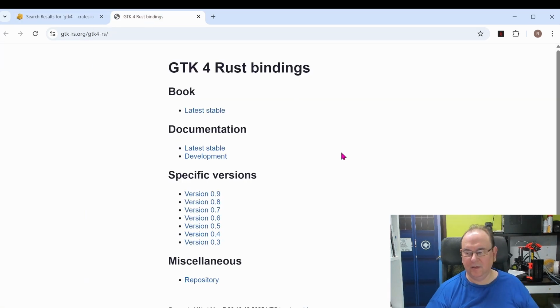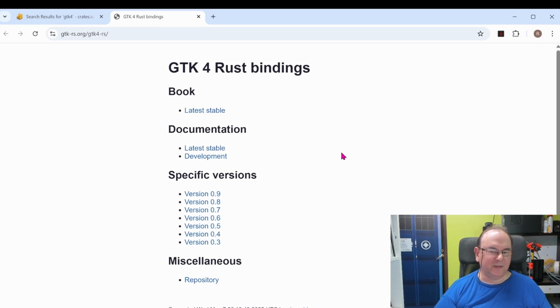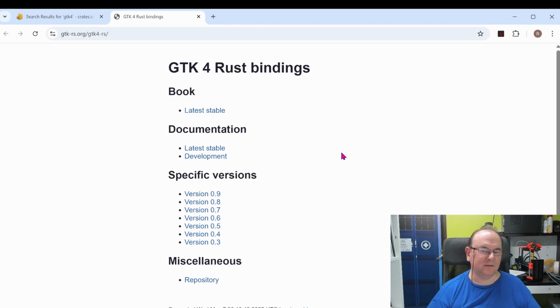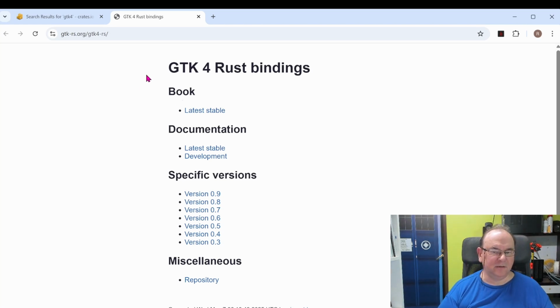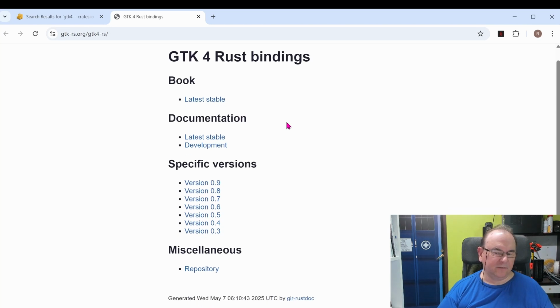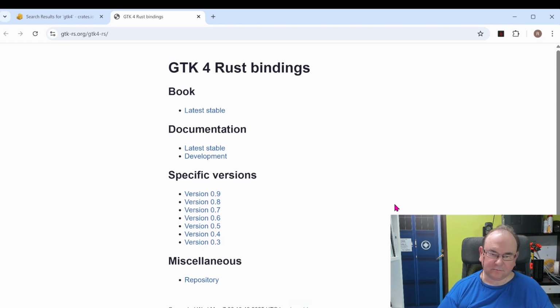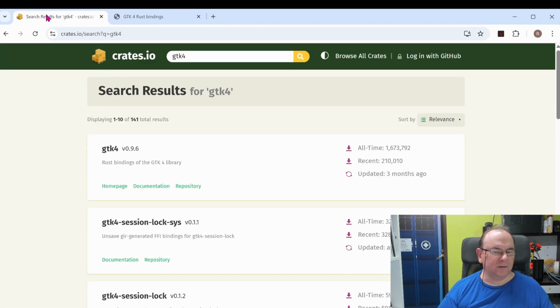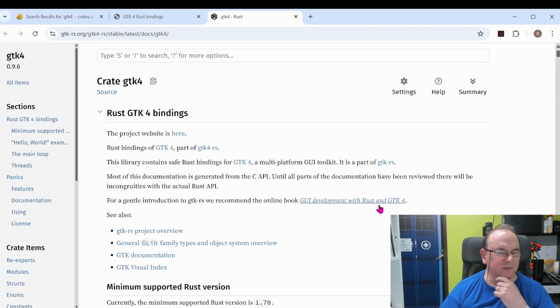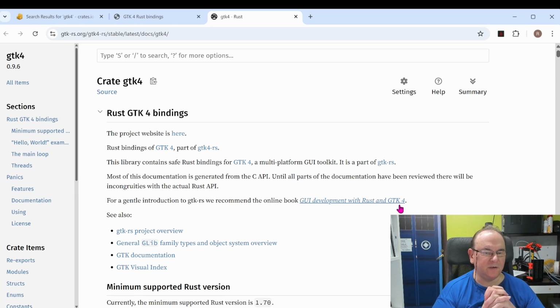Theoretically at least, without having gone into all the details, it has quite good documentation, including a book and documentation on the latest version and the development version. Let's open up the documentation link and see if that links to the same place. No, it doesn't. Okay, here's some partially auto-generated documentation.